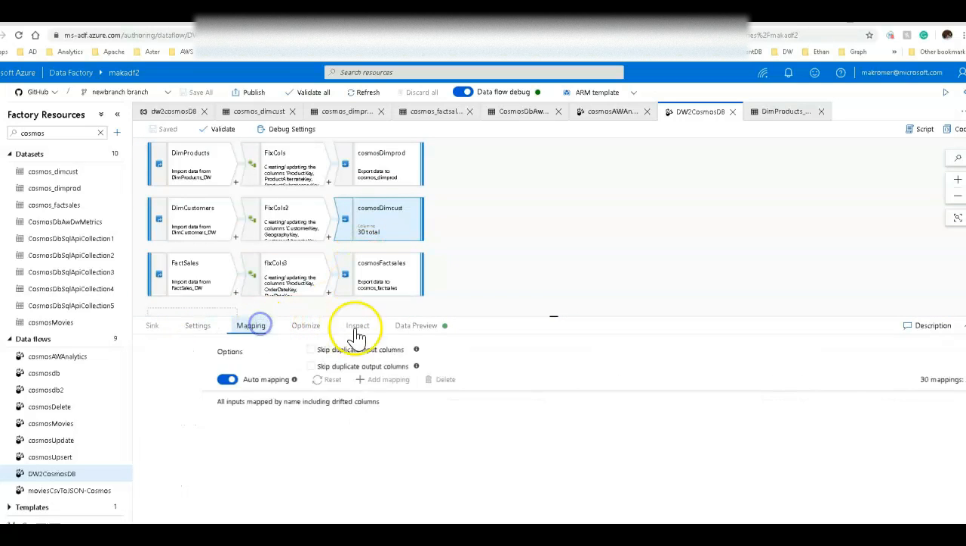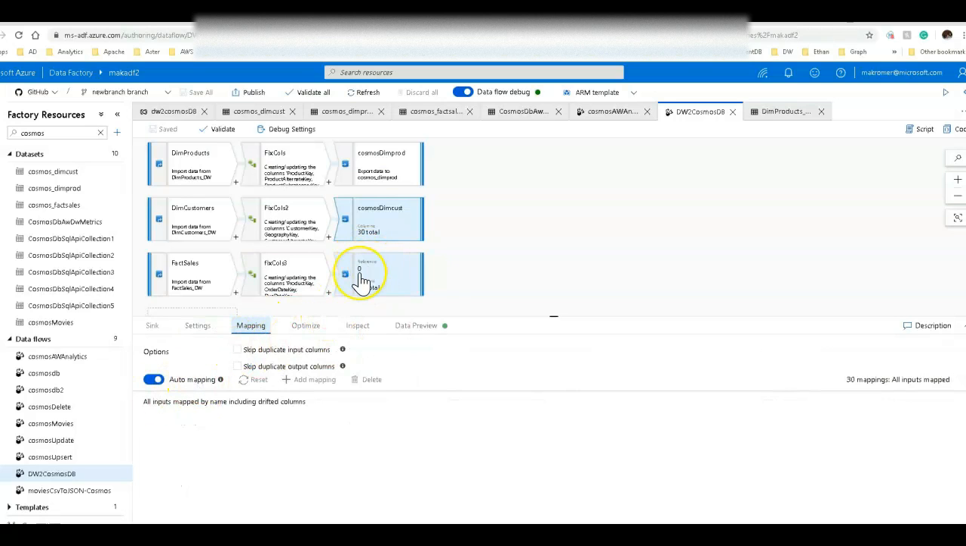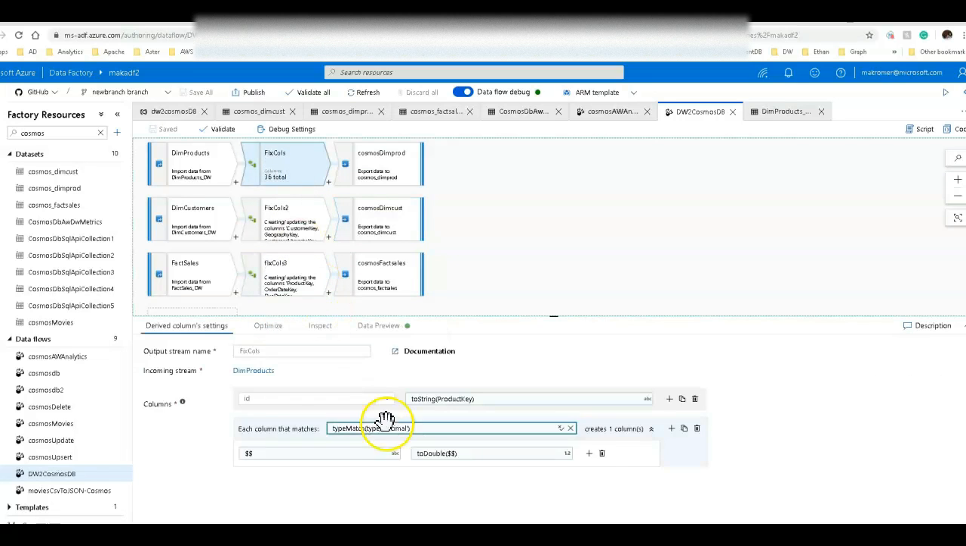Now, all I'm doing is just auto mapping on all of these, and the reason I can do this is because I need to set the partition key and the ID fields for CosmosDB, but I do that in a derived column. So here I set the ID of the product key, which I am casting to string so it can fit in the ID. The other thing I'm doing is I'm casting a data type here. Now I don't need to do this.